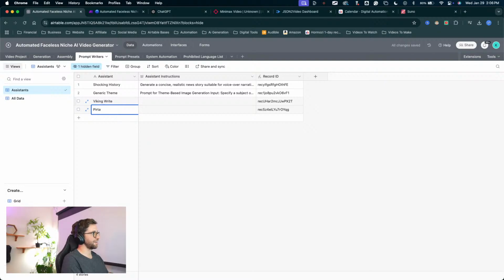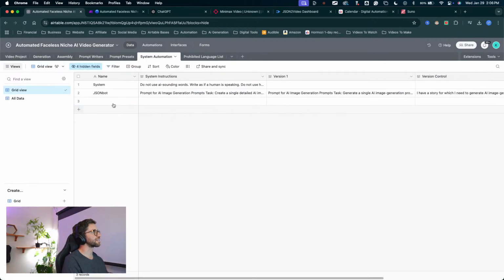Pirate prompt writer. And so we can create a new prompt that will generate prompts more accurately, more interesting for your scenes, right? So that's some tweaks we can do in here. The other thing we have to do is come into system automation and fix the JSON bot prompt. So we're getting inconsistency here.